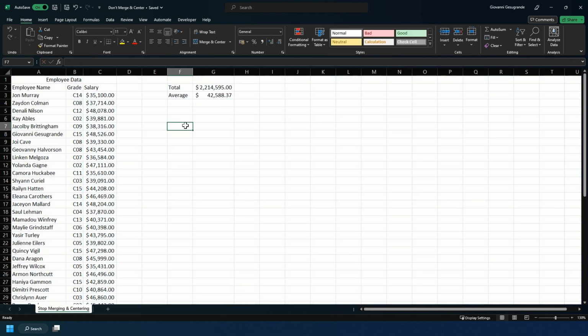But there's a better way you can merge and center cells. So I'm just going to undo all of this and I'm going to unmerge the centered cells. So you see I've got employee data. Select the cells where you want it merged and centered.